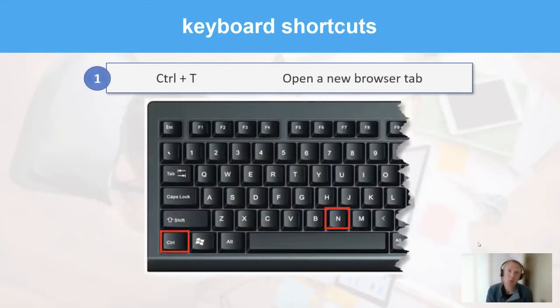So, number one, to give you another tab to play around in, if you hold Control and T, Control and T should open a new browser tab. If you use Control and N, this will open a new browser window. Okay, so give this a try.